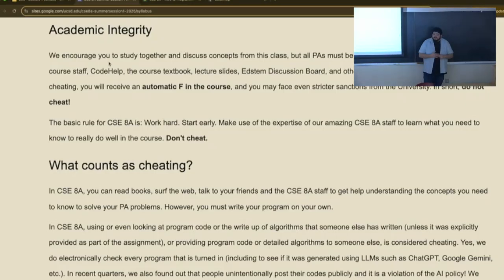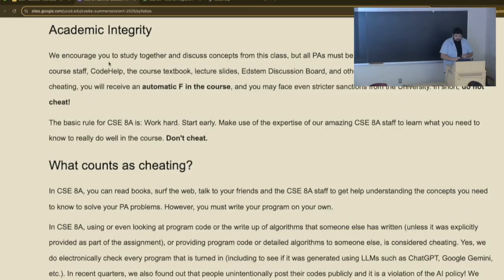In fact, in this class right now, in this room, there are 4 students. There are 1, 2, 3, 4, 5 staff members. You have more than 1 staff member for each student. You can literally get one-on-one help basically any time that you need. So please work hard and start early. But if you are found cheating, then you will receive an automatic F in the course. So please do not cheat.